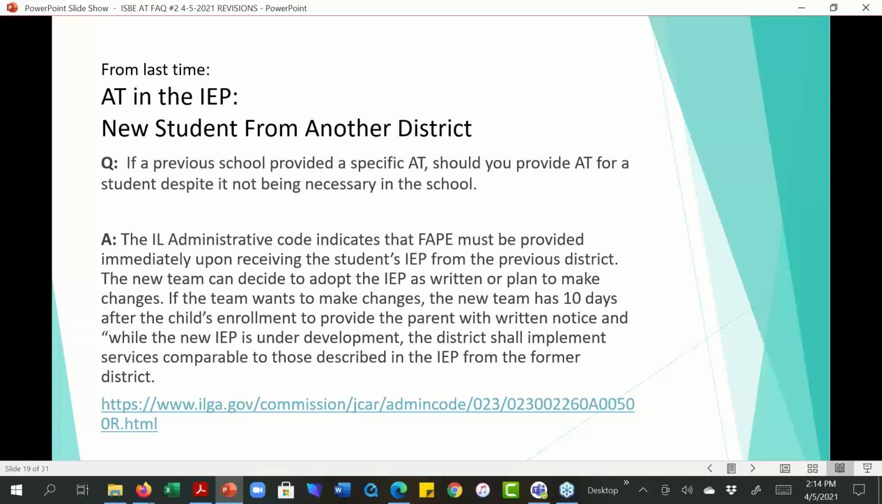So here's a response to that question. The Illinois Administrative Code indicates that FAPE must be provided immediately upon receiving the student's IEP from the previous district. The new team can decide to adopt the IEP as they got it from the previous district, or to make changes. But if the team wants to make changes, they have 10 days after the child's enrollment to provide the parent with written notice. And while the new IEP is under development, the district shall implement services comparable to those described in the IEP from the former district.